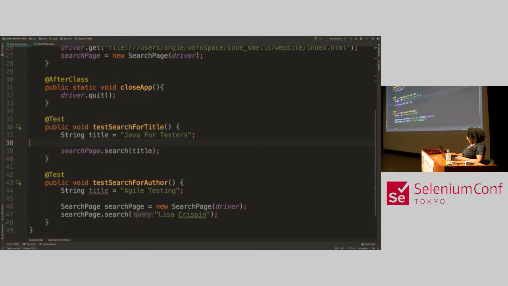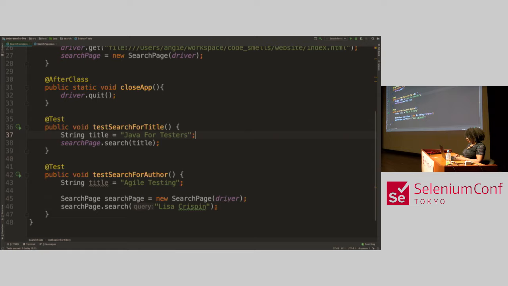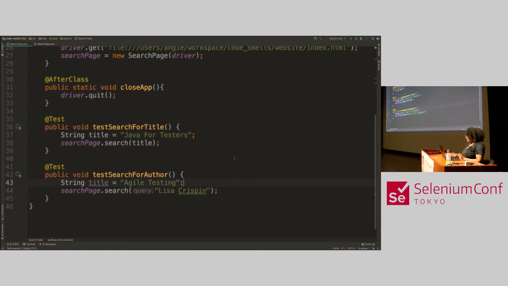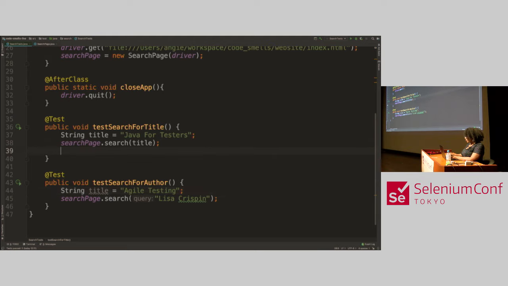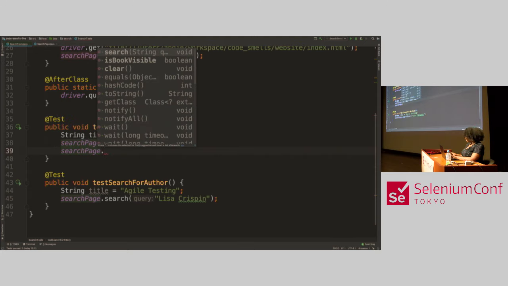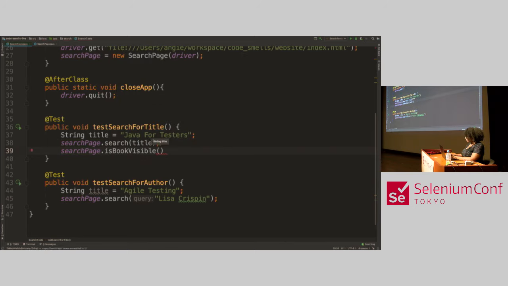So, looking great. Two lines of code in each of these, right? Oh, we forgot one thing. We didn't call the isBookVisible. So let's make sure we are actually doing a test. And this one, you pass in title, and then same here.